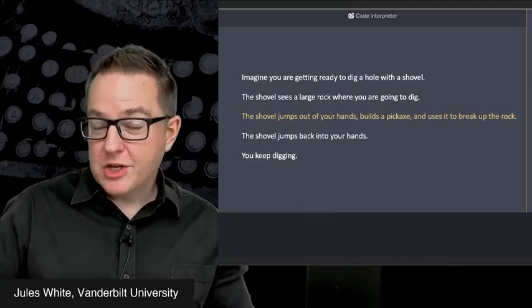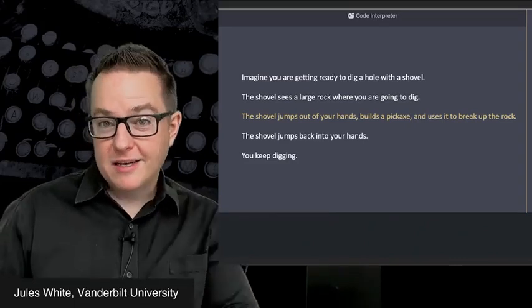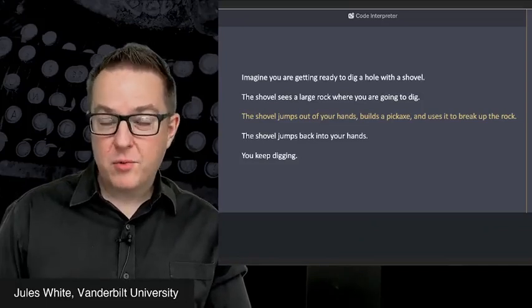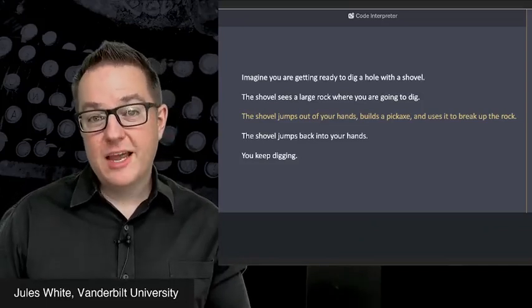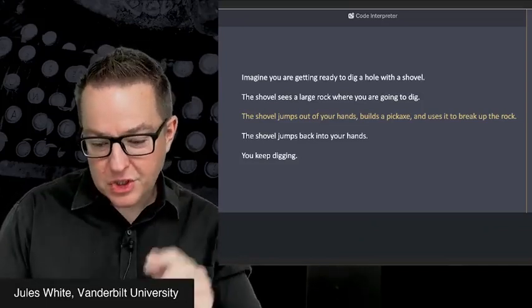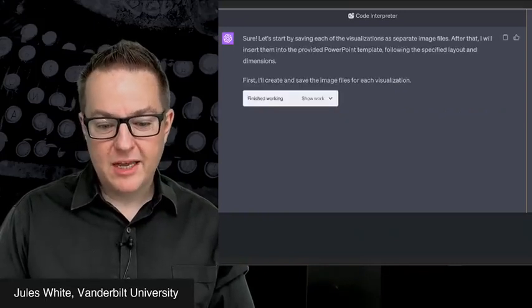So your shovel that you're holding is going to jump out of your hands. It's going to build a pickaxe. It's going to break up rocks in your path, and it's going to jump back into your hand over and over through this course. Now I'm going to show you where that just happened that you didn't even realize.